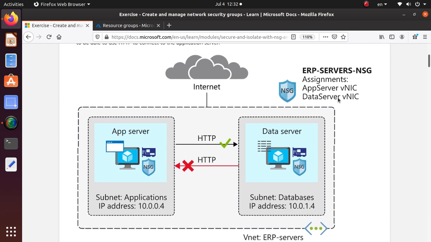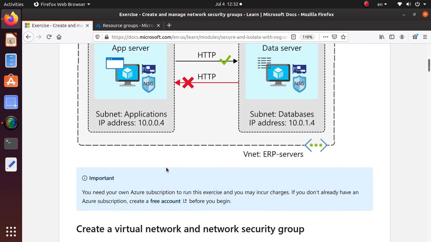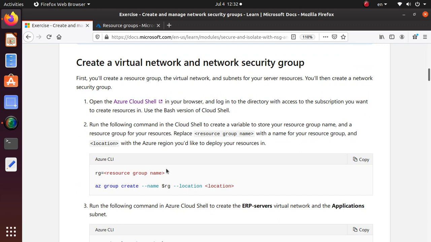We have an NSG, and the NSG assignments are the app server NIC and the data server NIC. What we want is that nobody from the internet can directly connect to your data server. Only the application server can talk to the data server over HTTP, but the data server should not be able to connect to the app server directly. For this exercise we're going to use Azure CLI.